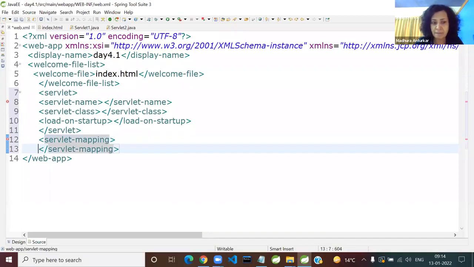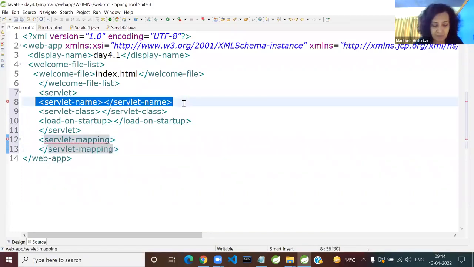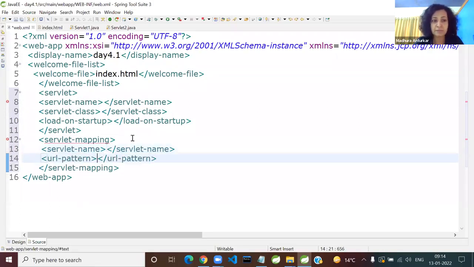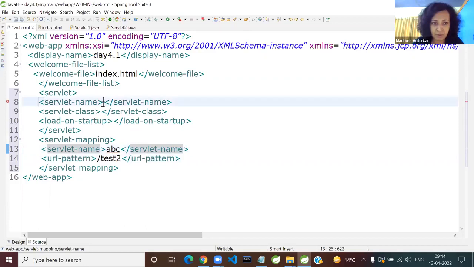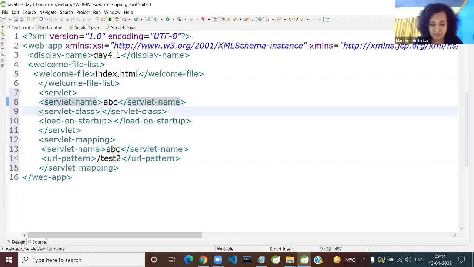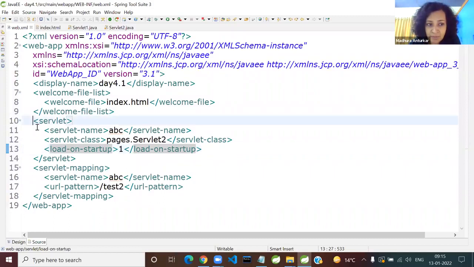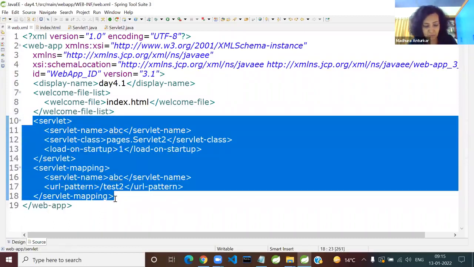Servlet mapping, no change. The servlet name and the URL pattern. Okay, so that was the second one, right? So /test2. Name can be anything, as you all know. The servlet class is pages.servlet2. The same output you are going to get, and you can mention any load on startup factor. Let me send you these tags in case you don't want to type.